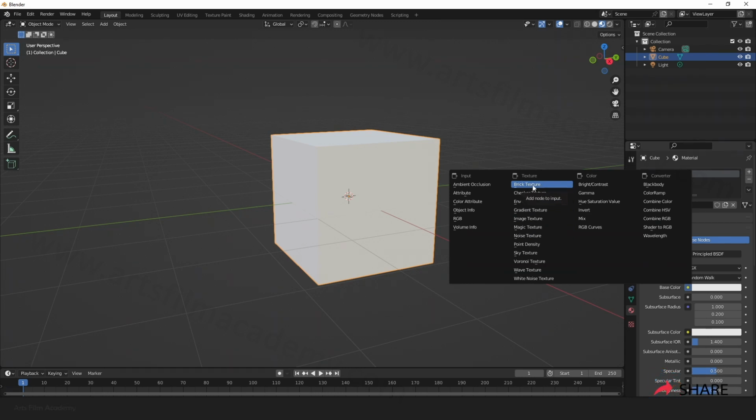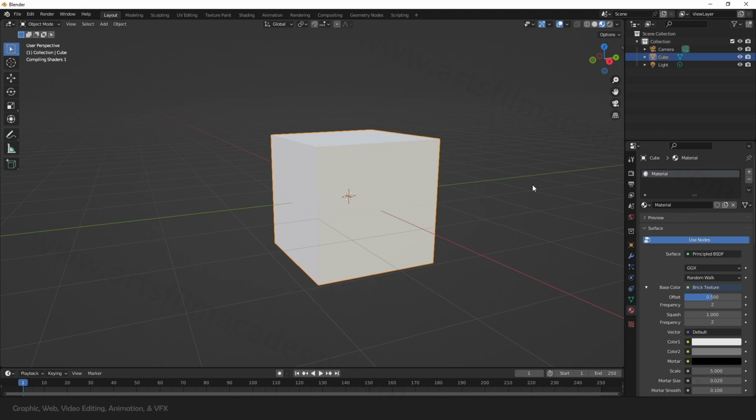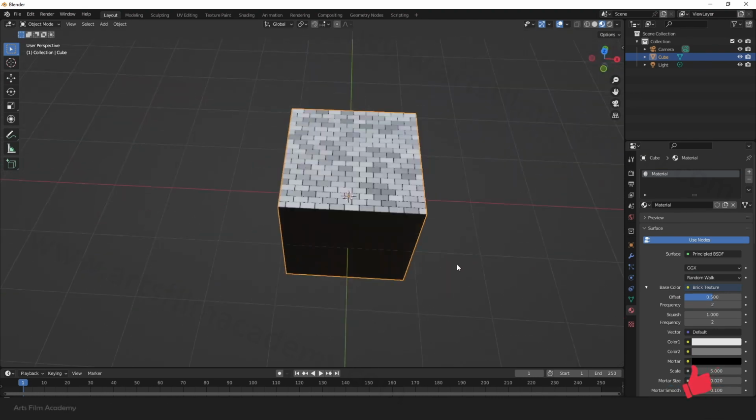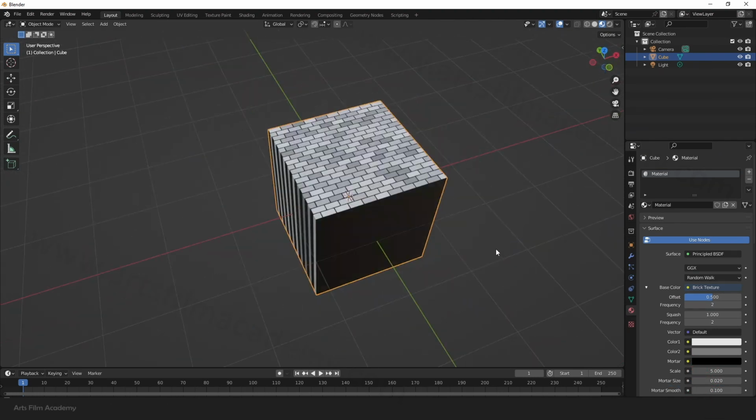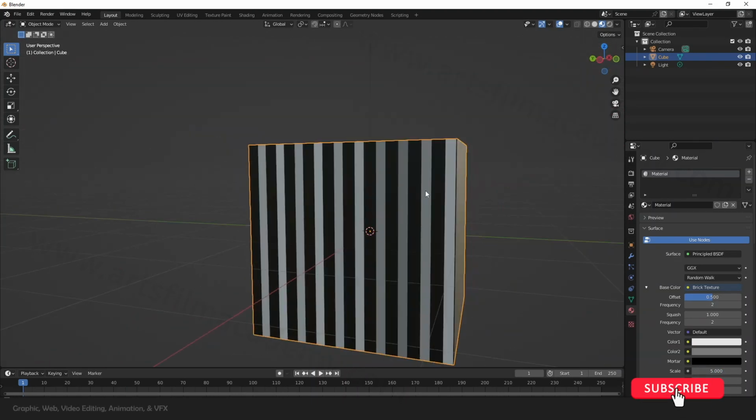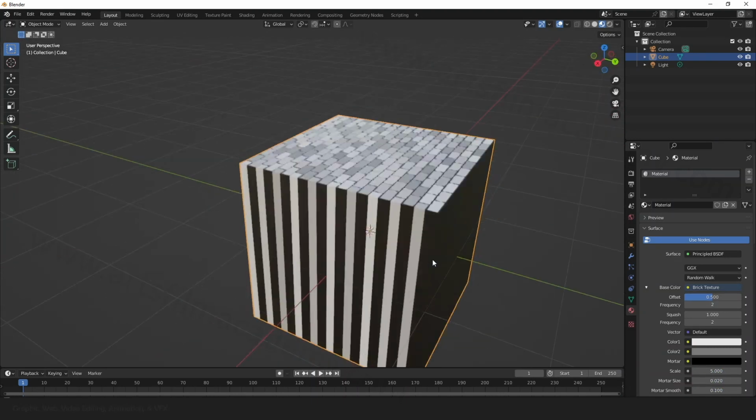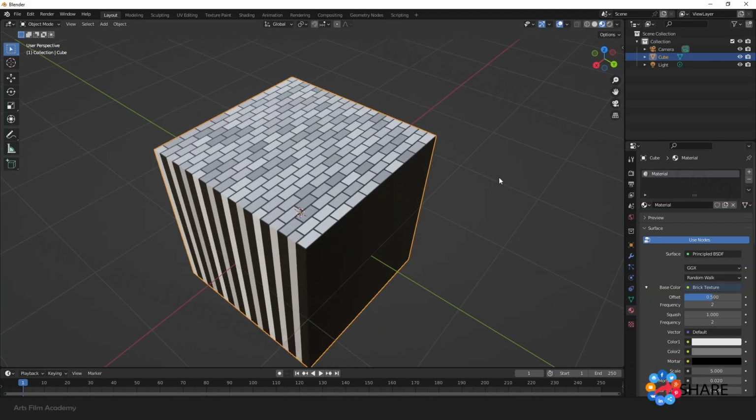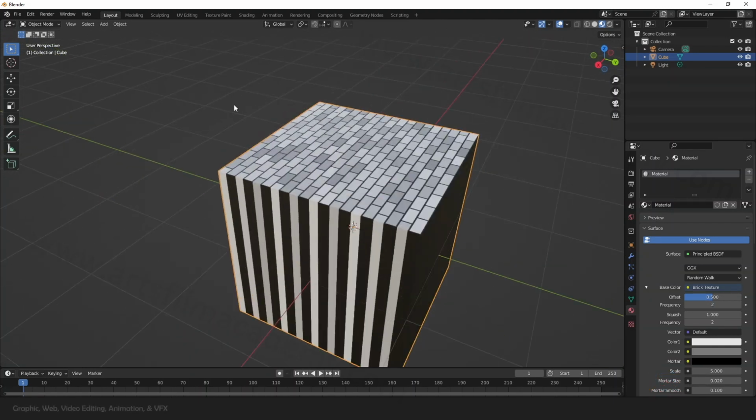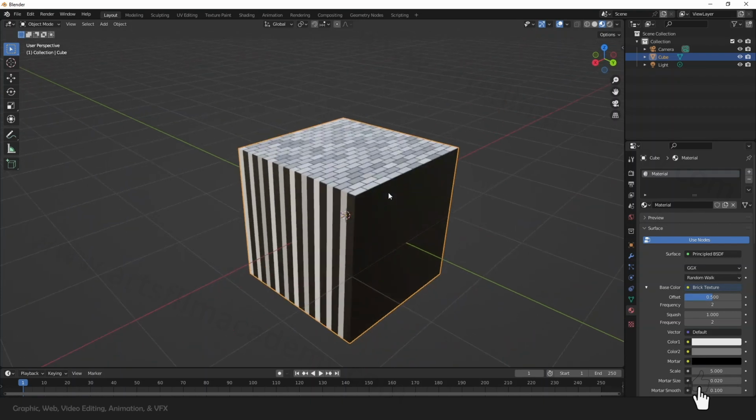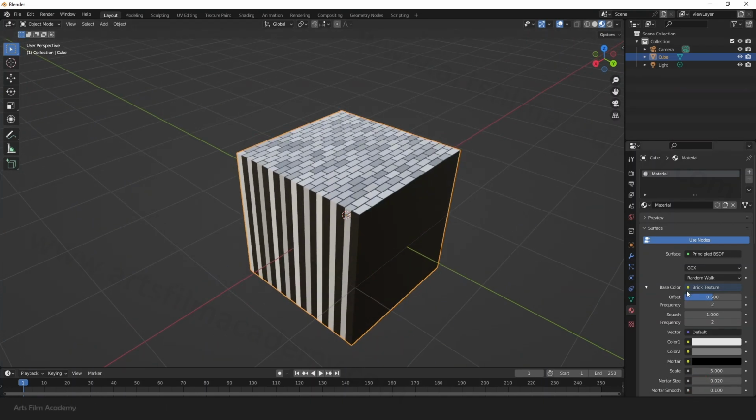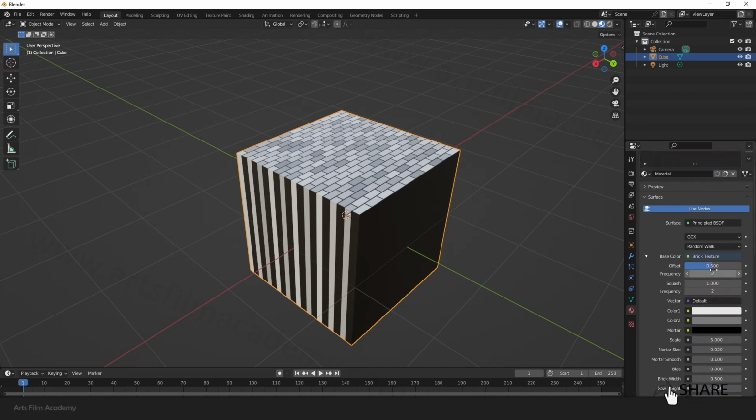If I add this brick texture, now you can see we got the brick texture which is projected from the top here. But on the side it's not so perfect, right? Those things we can control. I'll show you later on how to control this position and placement. So for now, understand how to apply the texture. Let's go inside and see the properties of this brick texture. It is better to explore this in the shading editor. So go to the shading editor.